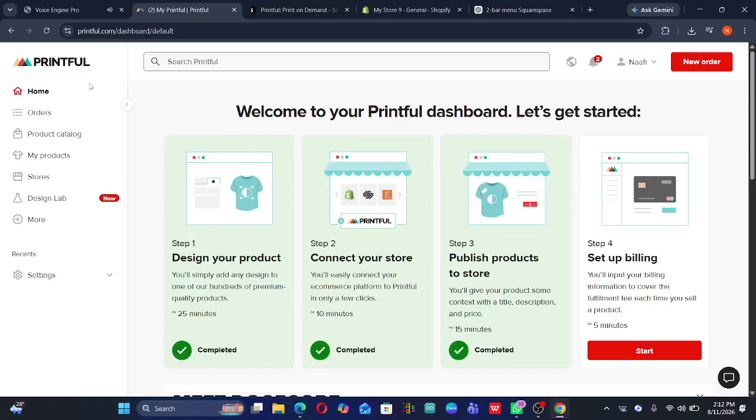Now, let's get started. First off, you'll want to open Printful and sign into your account. If you already have the app installed on your device, go ahead and launch it. Otherwise, you can visit the Printful website to get started. Once you're signed in, you'll land on your Printful dashboard, which is your command center for all things related to your printing and fulfillment needs.